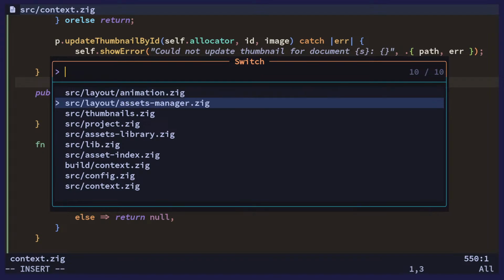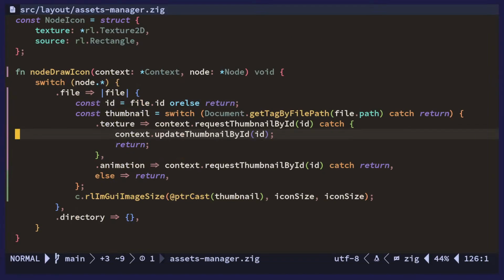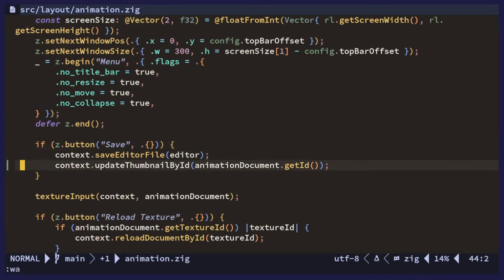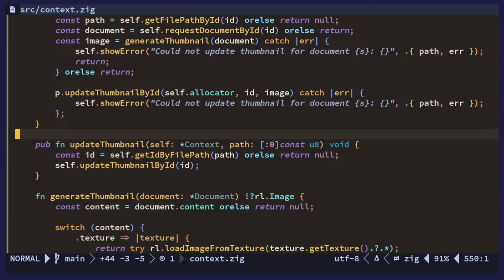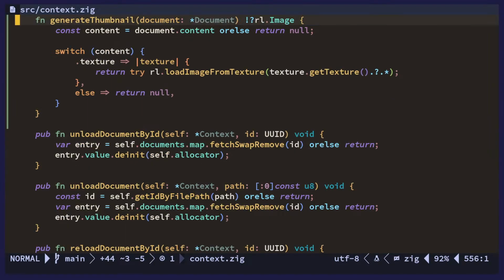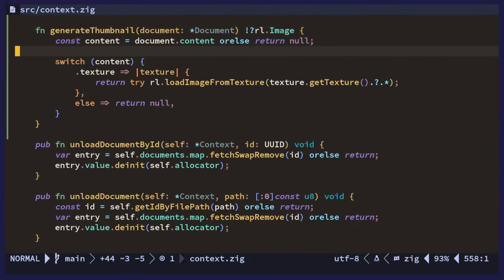And yeah, so let's go back to animation. So now, when we click save, we're actually updating the thumbnail as well. However, we don't actually have the code for generating a thumbnail for the animation yet. So let's go to our context, and here's our generate thumbnail function, which gets called from update thumbnail, and we only have it implemented for texture as of now. Because that was very easy to do.